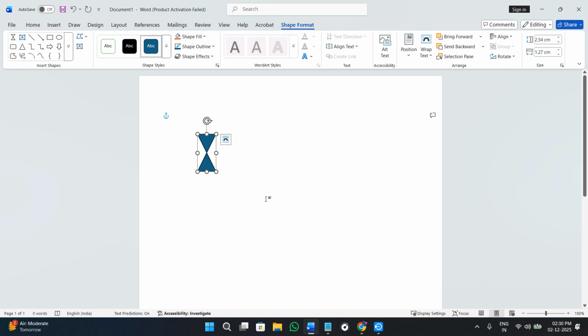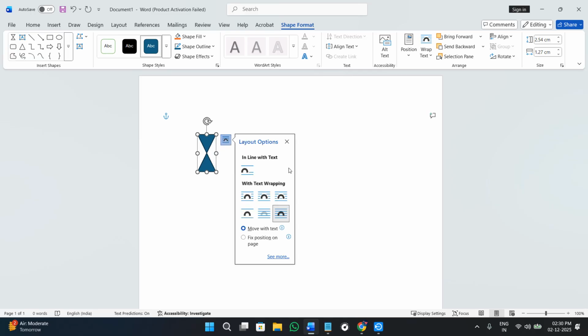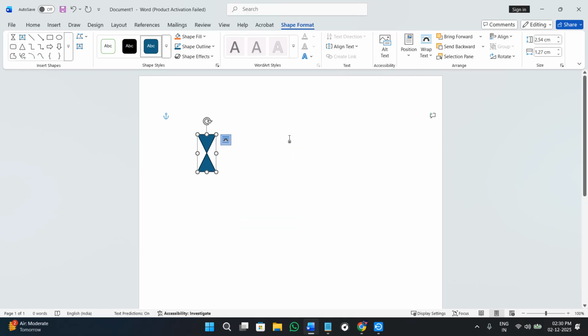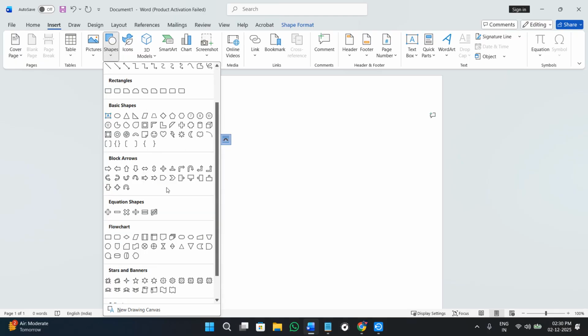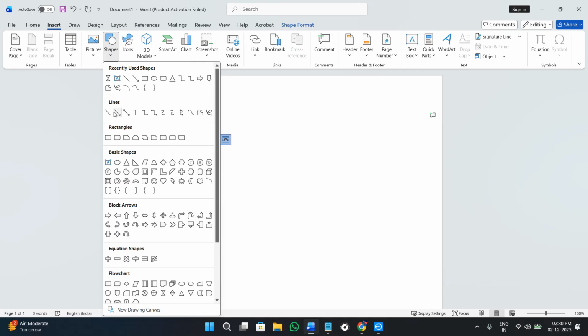Here Word automatically turns every shape into a text box, so you can describe each step clearly. Like if I start typing over here, I can type anything. And now you need to go back to the insert tab again, then click on the option of shapes again, and here you need to look for the option of lines.